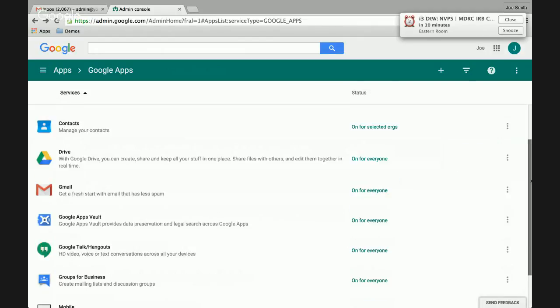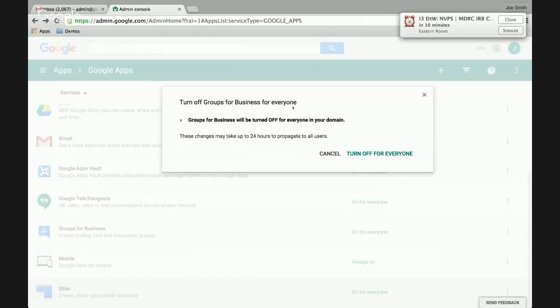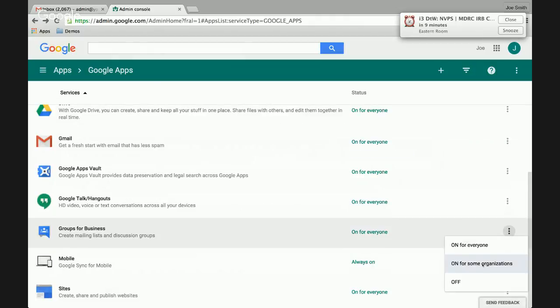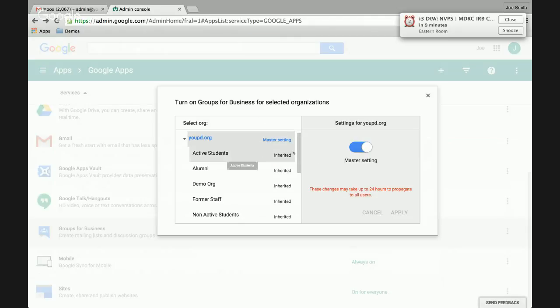So if you ever want to, let's say, groups for business, I want to turn this off. So I'm going to click on those three dots, click on off, and it's giving us that same pop-up. Do we understand we're turning it off for everyone? So I'm not going to do that. But let's say maybe I want to turn it off for alumni. So I'm going to click on for some organizations, and it's going to take us to that same pop-up again.